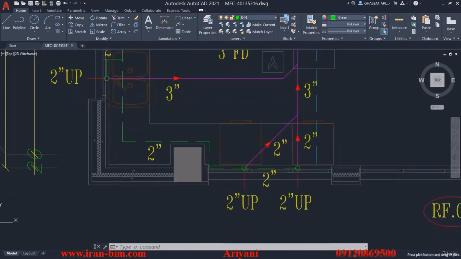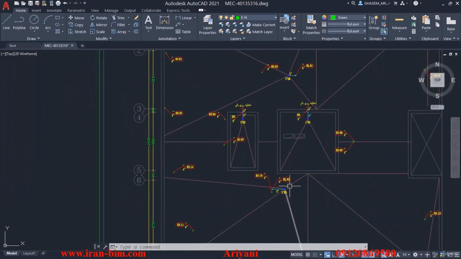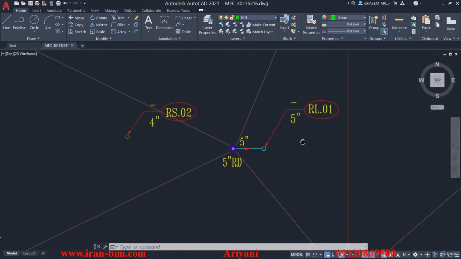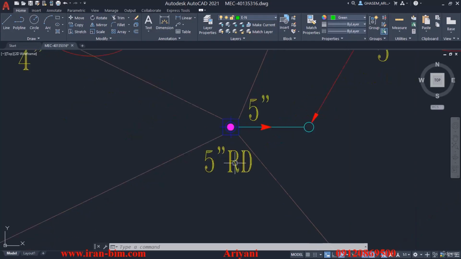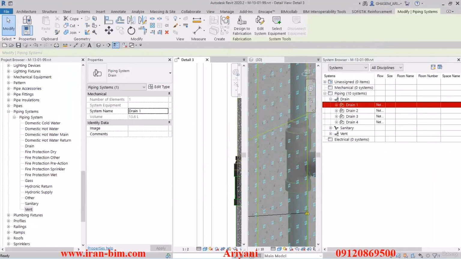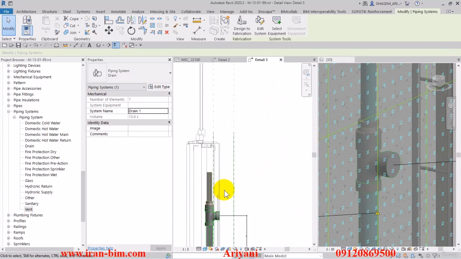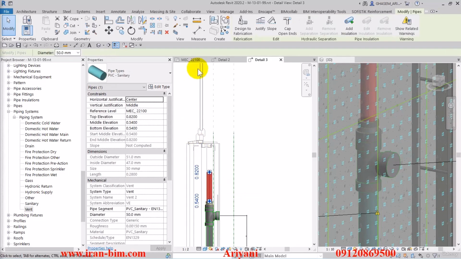Or if you look at the detail here in the AutoCAD file, we have a good example for this right here. Here we have the coding called RL01 and RS02. And down here we have 5RD. These are the abbreviations that are used in the plan. These can be helpful to us in categorizing and distinguishing the different type of systems that we have in the plan. So keep that helpful tip in your mind as we progress.